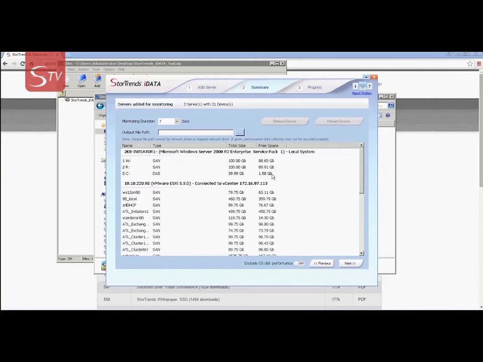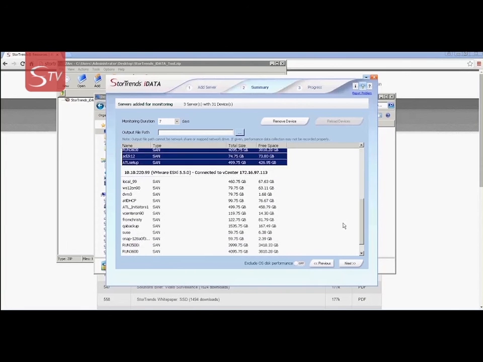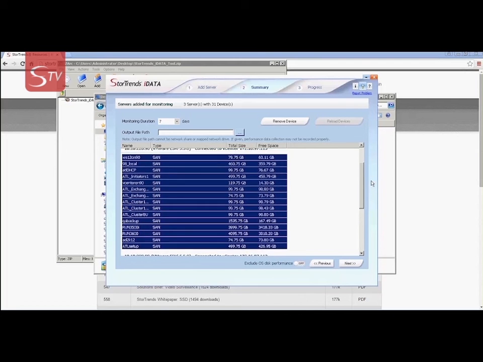All right, and so here is the next part. It's just a quick summary of the devices found on each one of the servers. You can see here, this is my local server that I'm running the iDATA tool on. You can see I have 3 different devices here. I have a C, an R, and a W drive. You can see here my vCenter was propagated into 2 different ESX hosts. I have 220.99 and 98, both running 5.5. You can see the data stores that are on each one of the ESX servers.